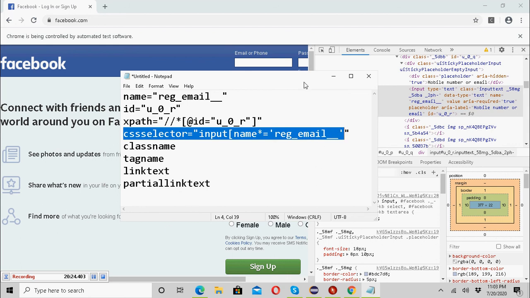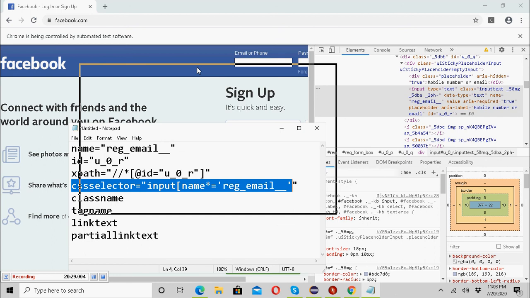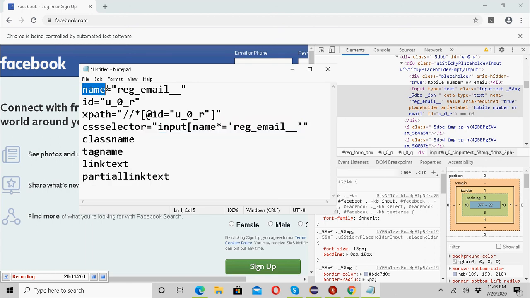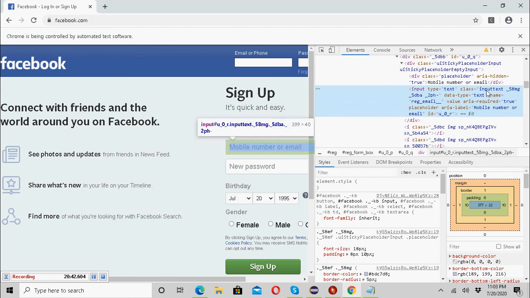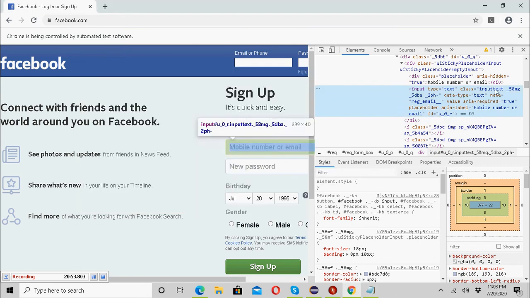So to identify that object uniquely, the email address field, I can use name or ID or XPath or CSS selector. Now, class name is this one. So I also put here class name, but I'm not sure if class name will be unique.